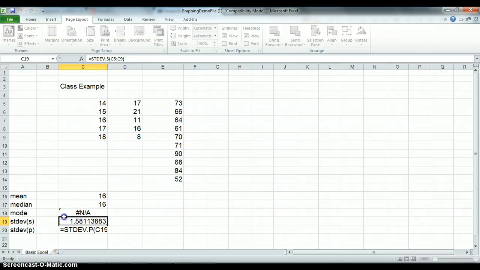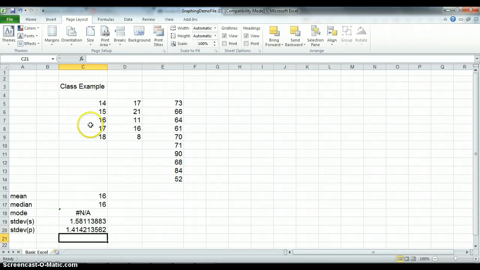I'm going to click here, and I'm going to highlight this. And now I'm going to highlight the data that I wanted to have. You can see how the numbers change here. Once I have highlighted it and I have the correct data selected, I'm going to click the Enter key, and now my standard deviation of the population is now correct.